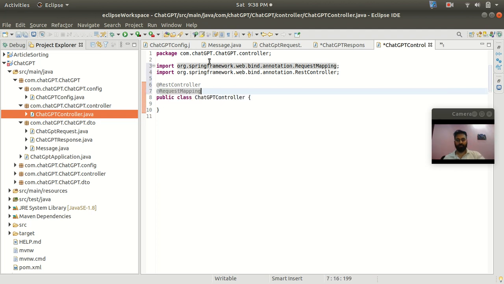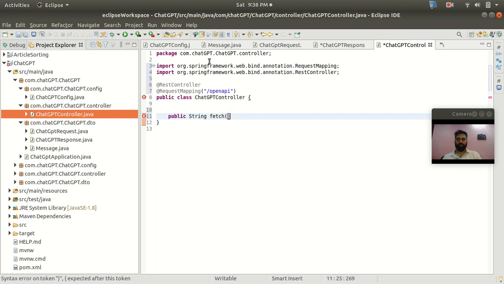Yeah, request mapping. Let's give some URL. Let's make this as an open API, and in this controller, I am going to create the endpoint. So public String fetch. Let's give the name as fetch, and yeah.